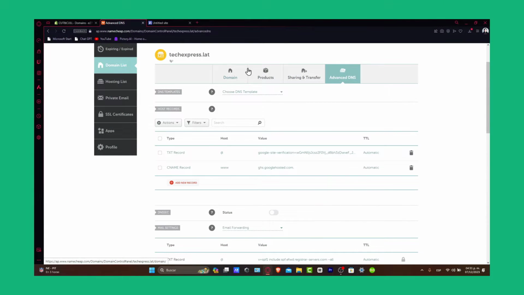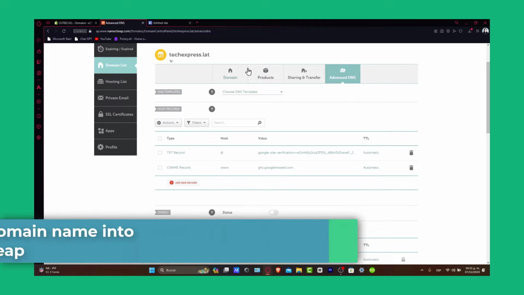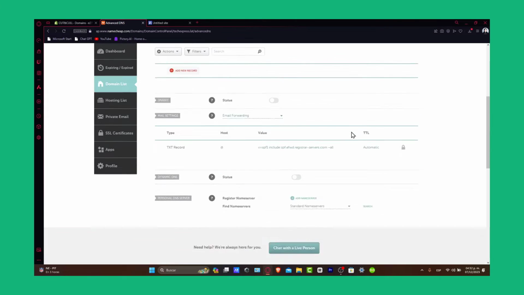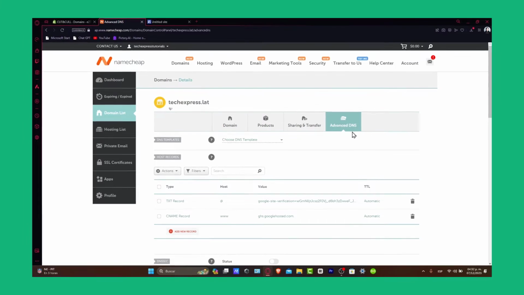So, we're going to cover how to change your domain name in Namecheap. Whether you are rebranding your business or just needed a new domain name, this guide will walk you through the process in Namecheap. Remember, a domain name is key to online identity, so choosing the right one is crucial. Let's get started and navigate through all the steps of changing your domain name in Namecheap.